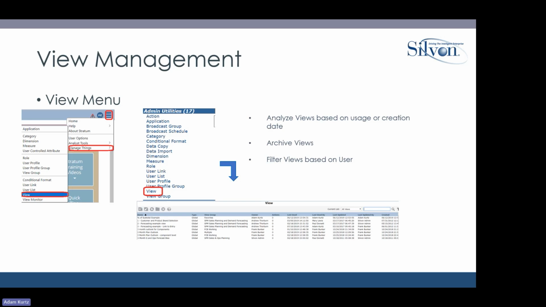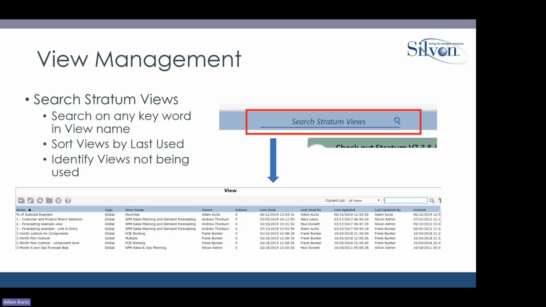There are some things that you can do here. Once you get to that view menu, you can search on any keyword in the view name. You can sort on any of the columns. So if you sort on last used in descending fashion, you'll see which views are being used more recently. You can even flip the sort around to see which views are not being used, and then you can make some decisions there in terms of what you want to do with those views.